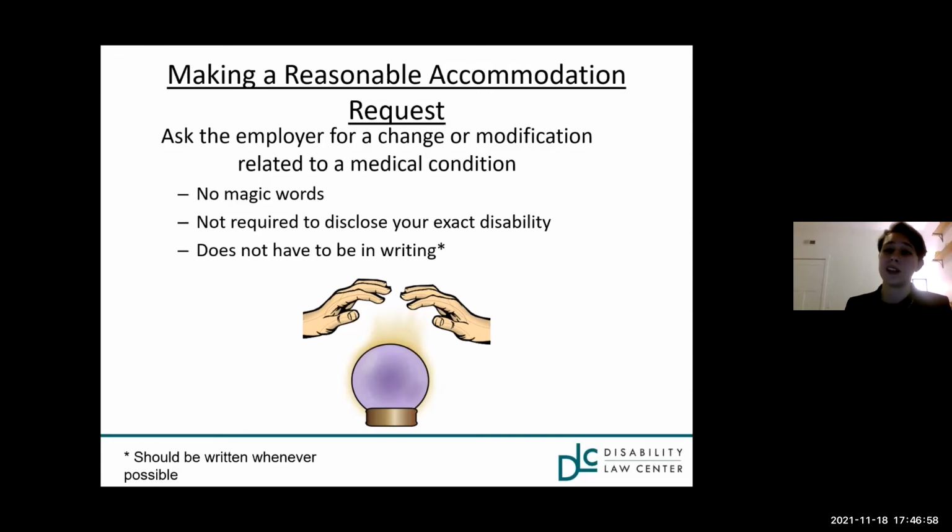So it's important to make sure that your employer is aware that what you're requesting is based on a medical condition. Now, just because you can make the request for a reasonable accommodation verbally doesn't mean that that's the best way to do it. I always prefer it to be in writing whenever possible, because that obviously allows least room for interpretation or confusion on your employer's end.